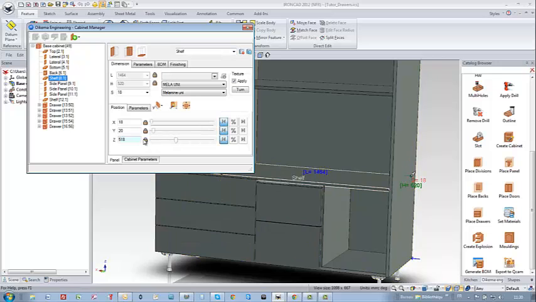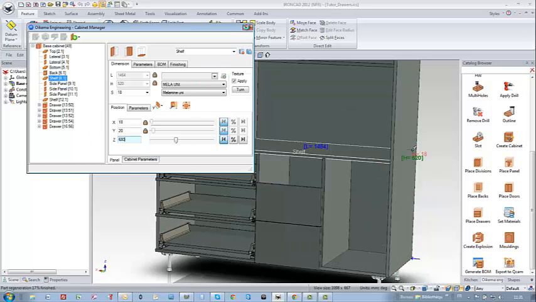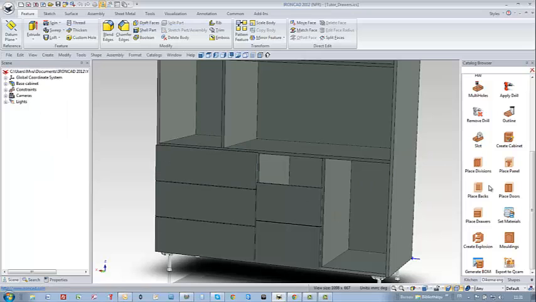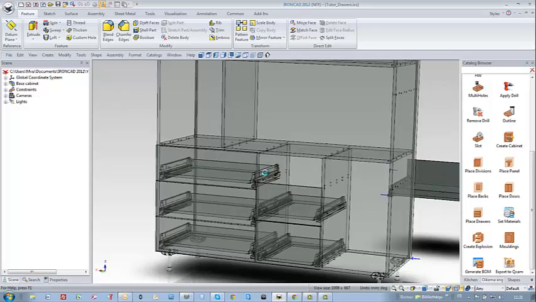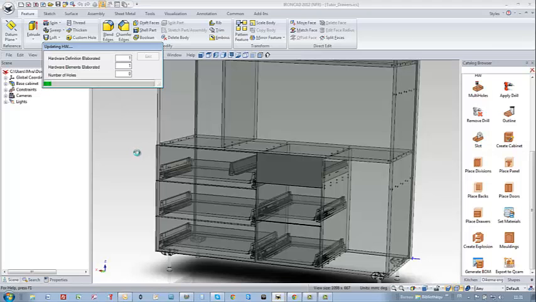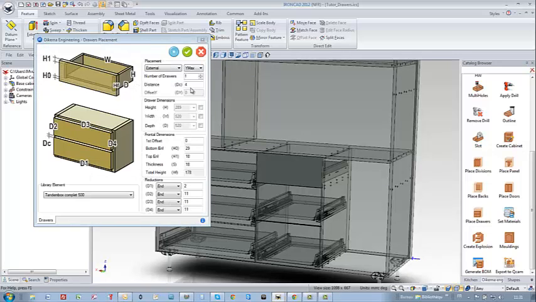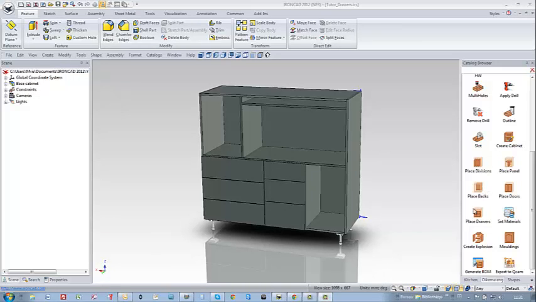I select the shelf here and I just modify its Z value, and what is fantastic is because we are fully parametric, all the drawers have been updated, and now I have enough space to set my third drawer above the first two on my central element. And this time the height of the front is automatically computed.